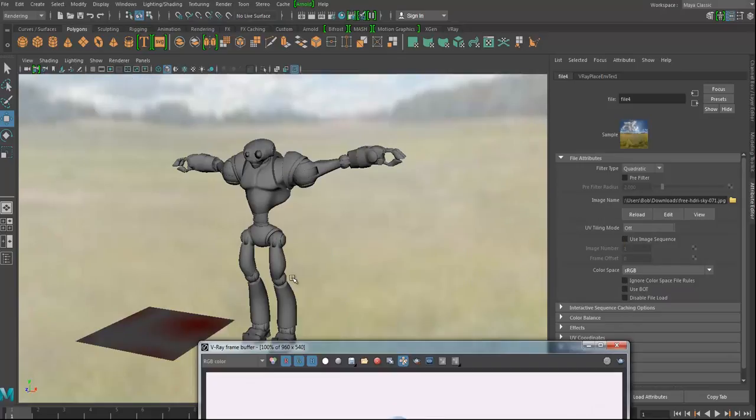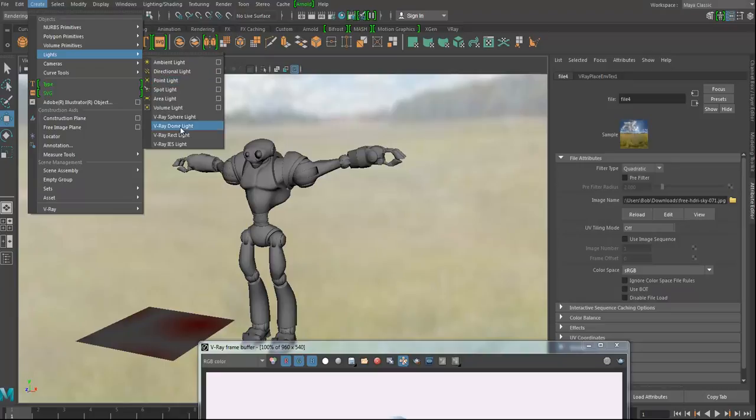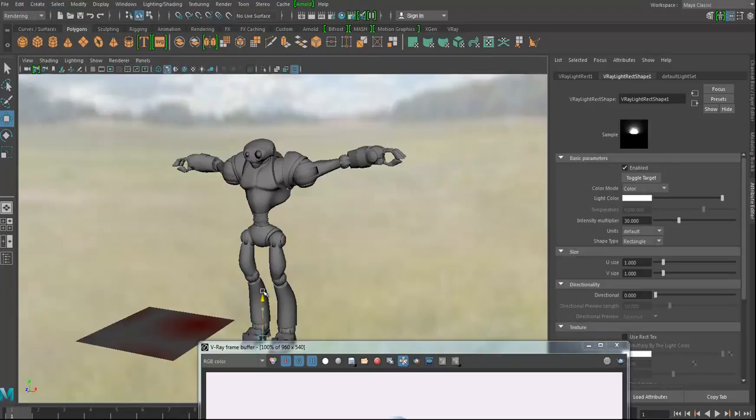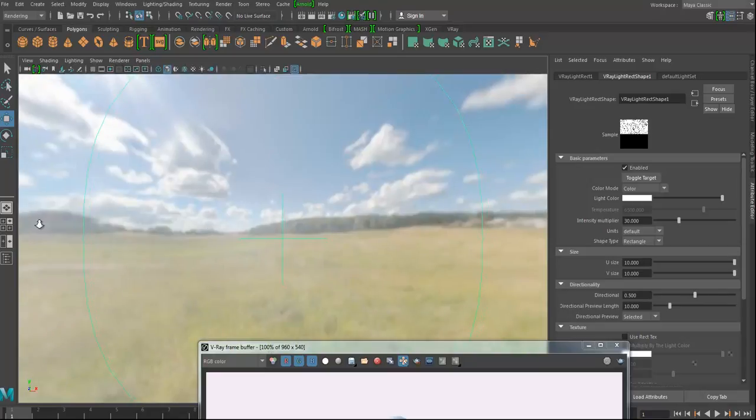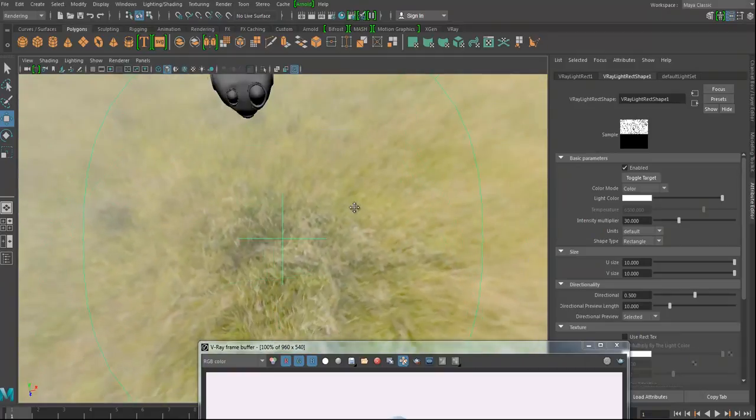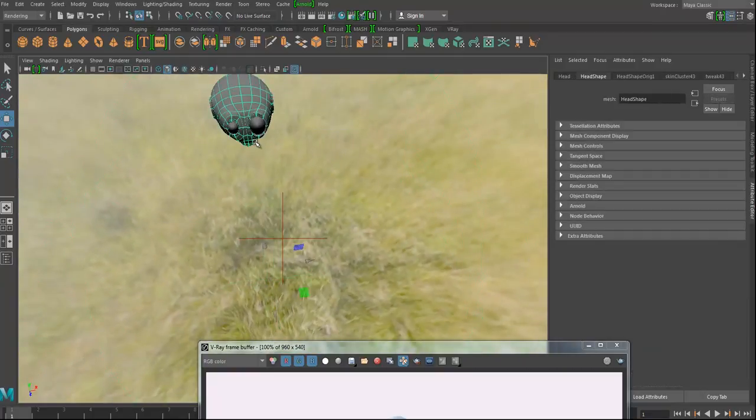I'm happy with that. And then I might give it some kind of key light. So if I go into create light, I might create some kind of rect light. And the rect light is quite small over here. I'm just going to go to the U size and the V size, make it a bit bigger. I might put on some directional action on it. And if I want to, I can go to panels, look through selected. Okay, and then I can look, and there's my little robot's head, and I'll just hit F.